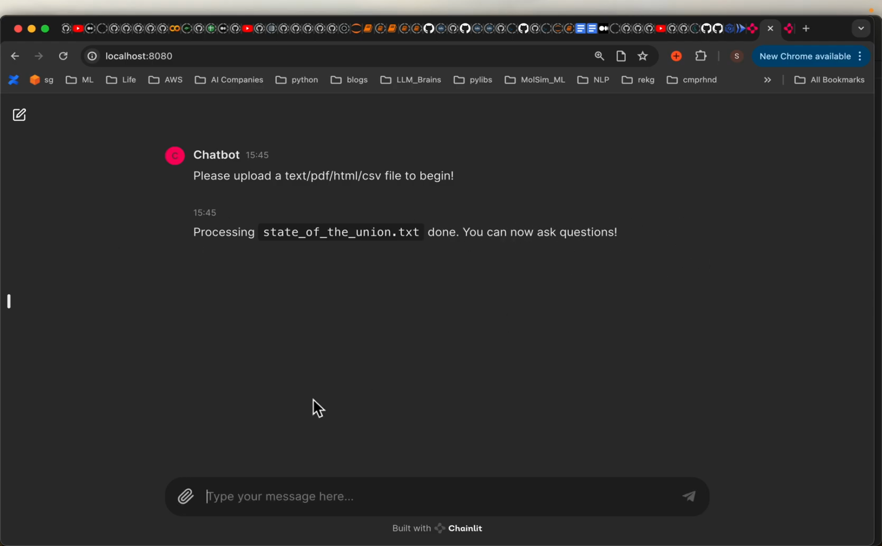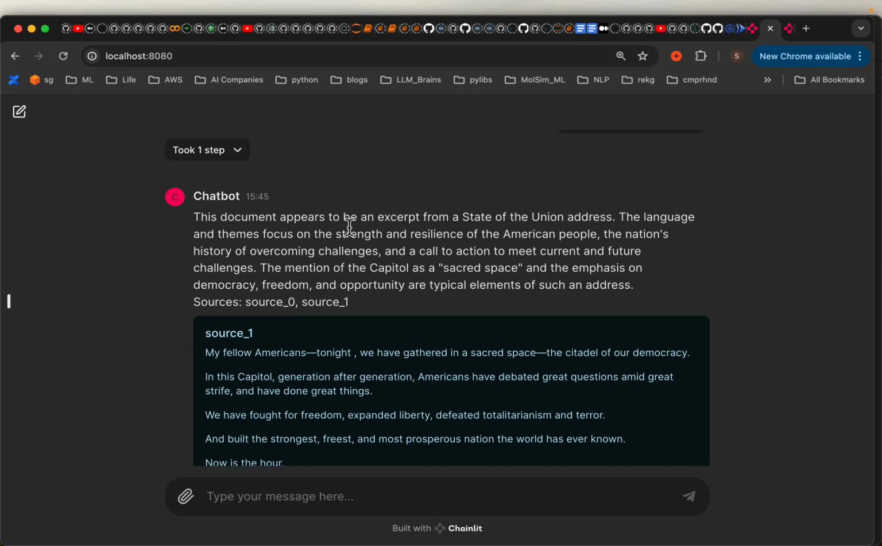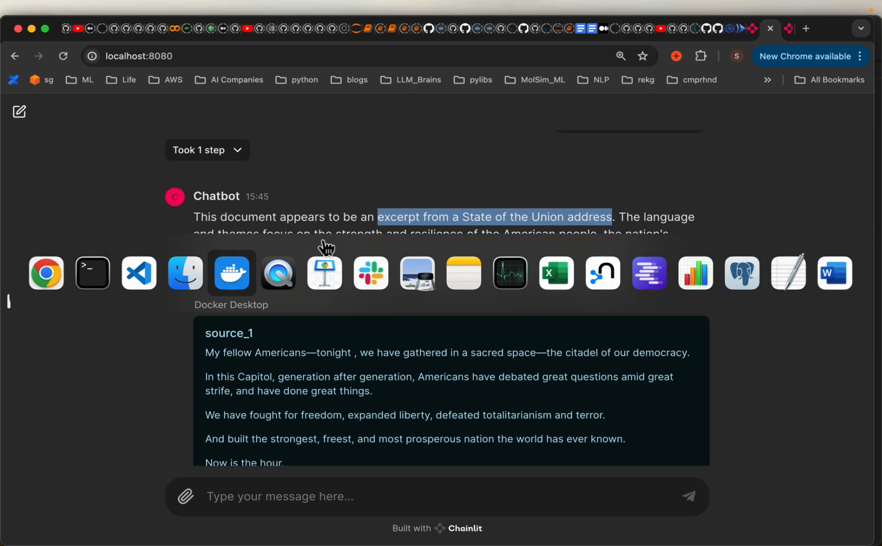All right, it's done. And now we can ask, what is this document? All right, it's working. This document appears to be an excerpt from a State of the Union address, which is correct. Okay, all good. So the application is working fine on our local machine.